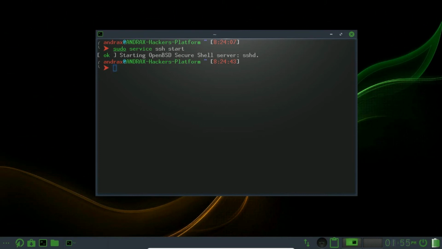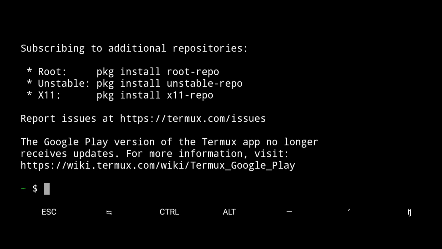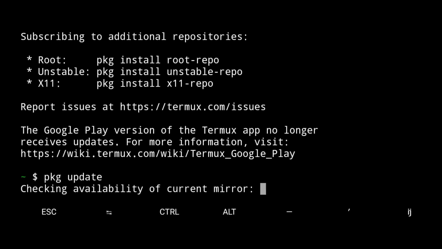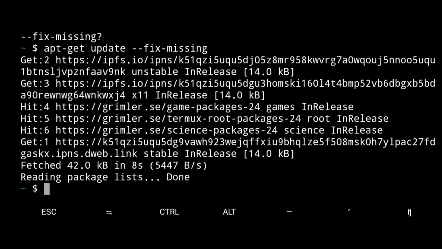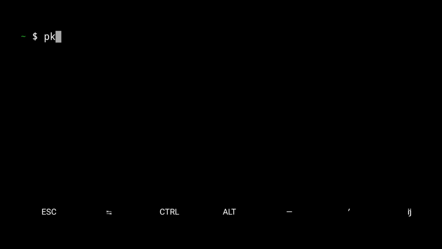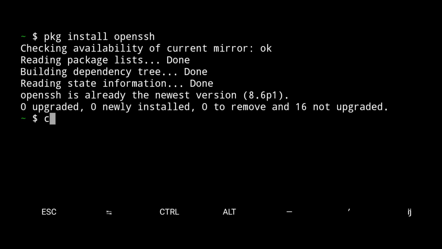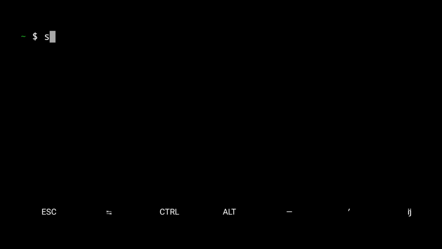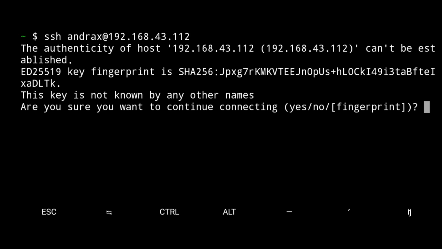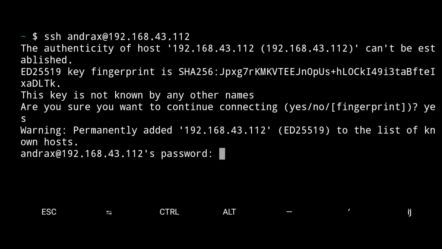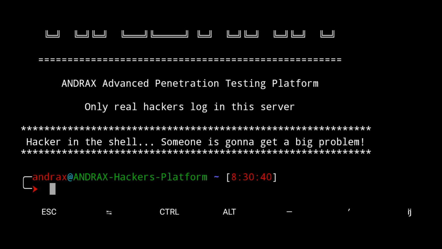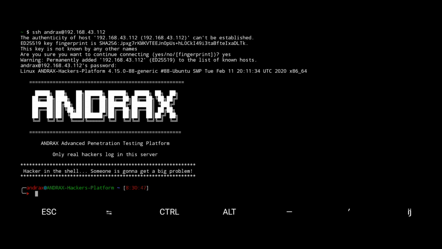Let's do it from Termux. First of all, update all packages. Okay, now install the OpenSSH package on your Termux. Now from here, run the following command: ssh andrax@ then the IP address, which is 192.168.43.112. Give the password, which is ANDRAX. Now we get connected with ANDRAX through the SSH protocol.